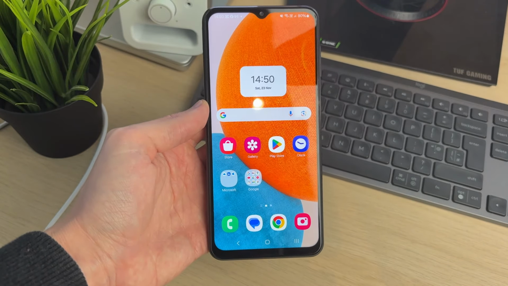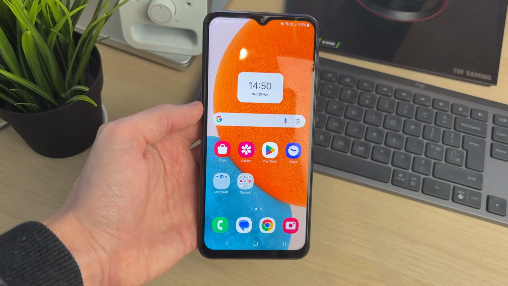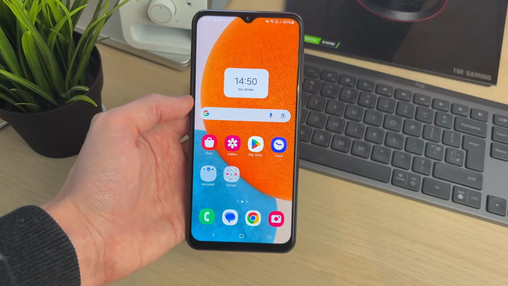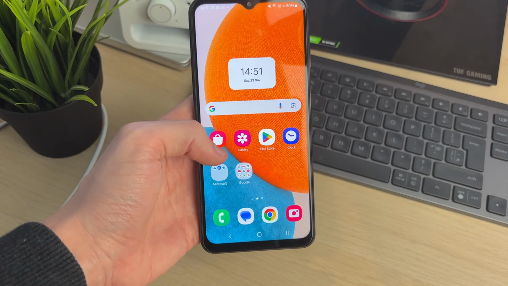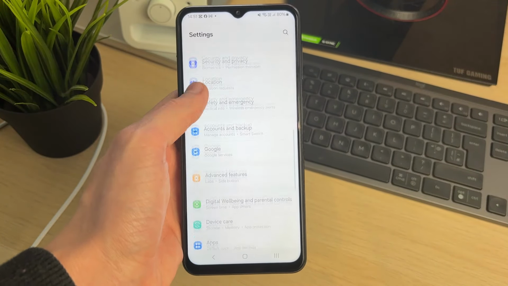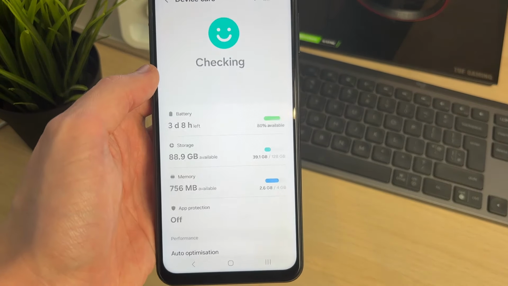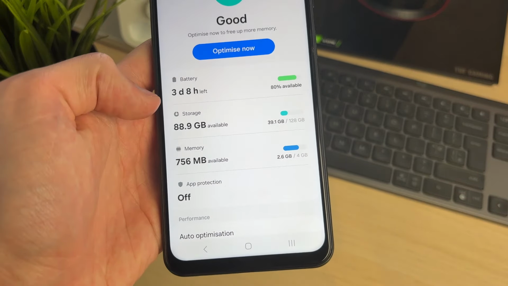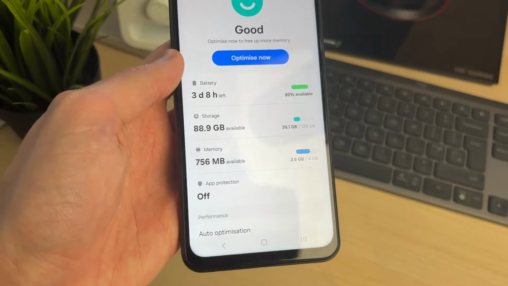What you want to do is make sure your device has got plenty of storage. If it hasn't got enough space, it won't be able to download and install apps. To check this, open up your settings just like so. Scroll down and find Device Care just here, and then you should be able to see your storage. I've got 88 gigabytes free, which is plenty.